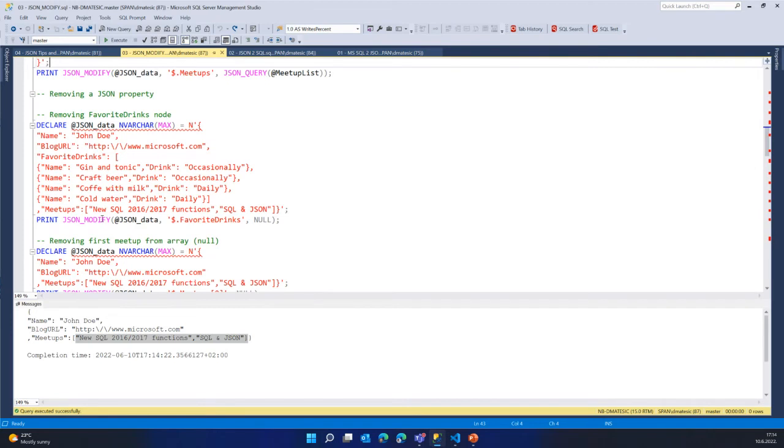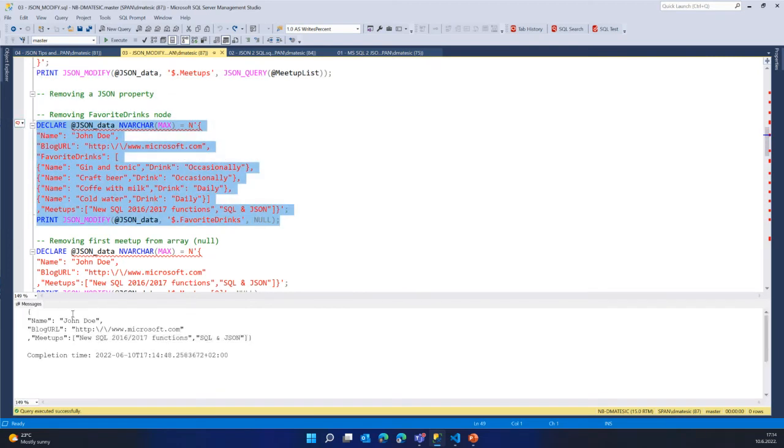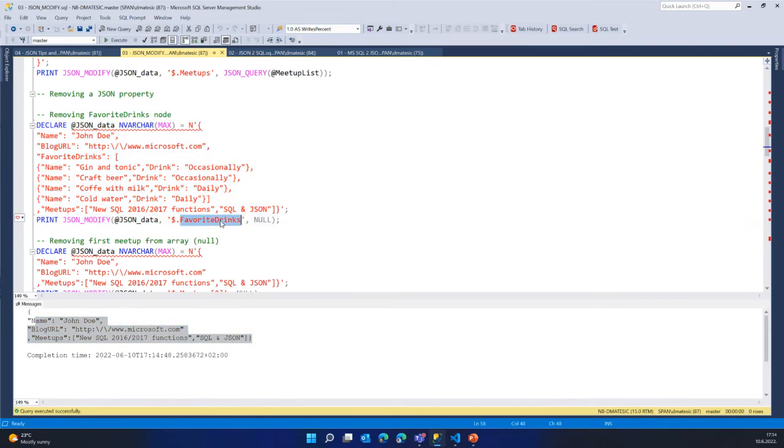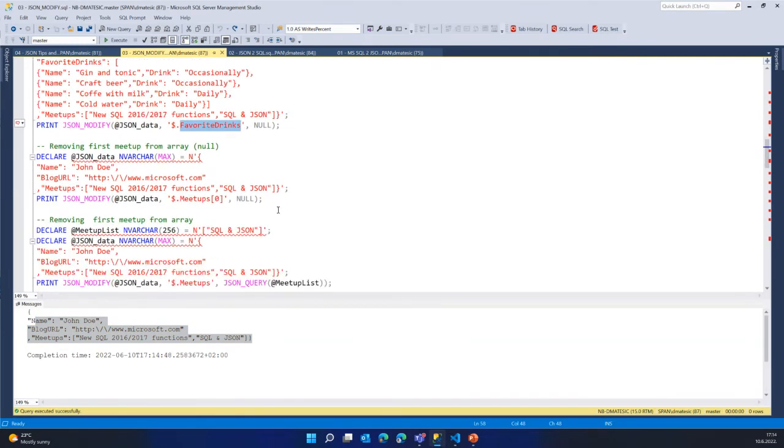Okay, how can you remove a JSON property? Simply, you call the existing document, you specify the node, favorite drinks, and put null. Let's run it. And the result is the same document, but without these favorite drinks. I can also, for example, remove the first item of an array. So I specify here, in the JSON document, I want to remove the first, or the 0 element of the meetups, and I get null.